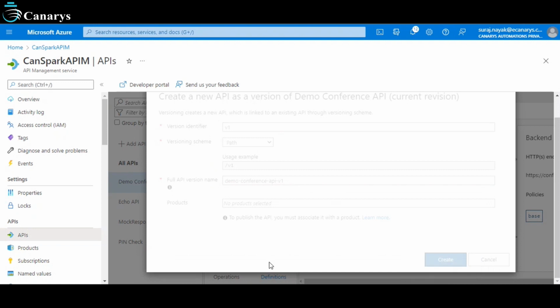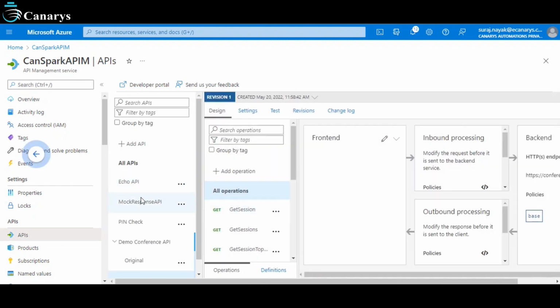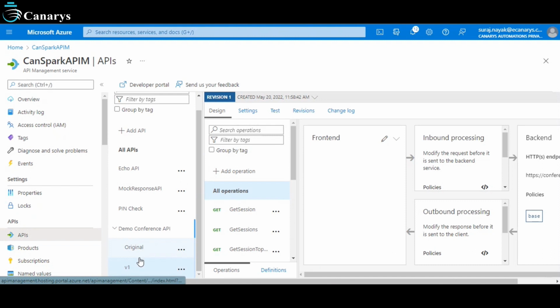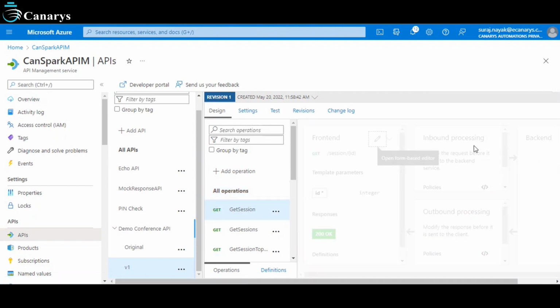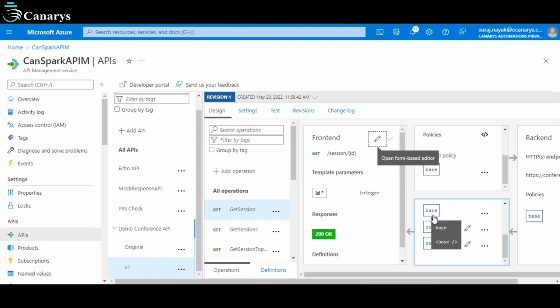So that is a name that will be displayed in the API pane here, right? Now you can see that there are two versions in my API. My demo conference API has an original version with all the outbound processing. We just applied this outbound processing at the global level. You can see that in the outbound processing, there is a set header policy.